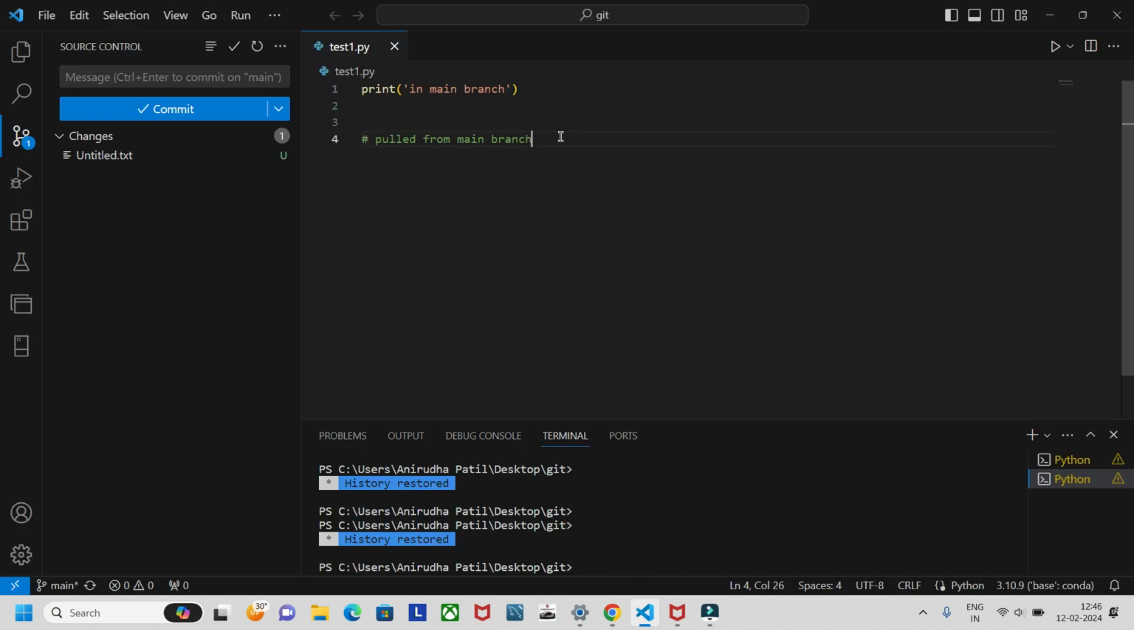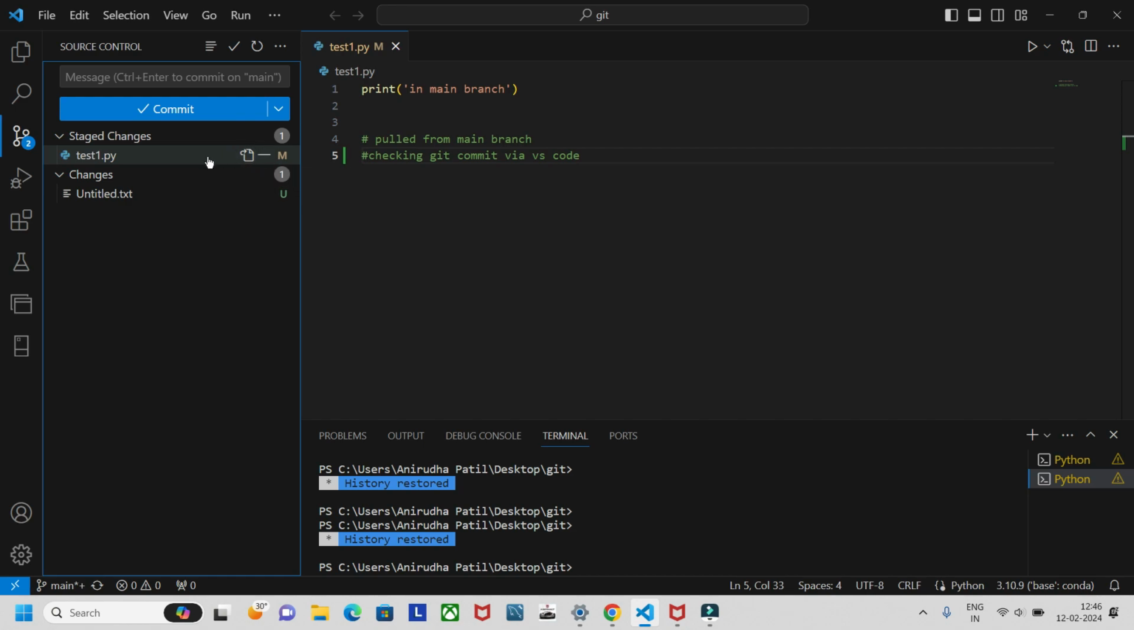I will type another change. Let's type one more comment: checking git commit via VS Code. Then I will save it. Now you will see test1.py is also changed. If I want to push this change, first of all I need to stage this change here, and once it is staged, I need to write a message. I will write commit via VS Code.